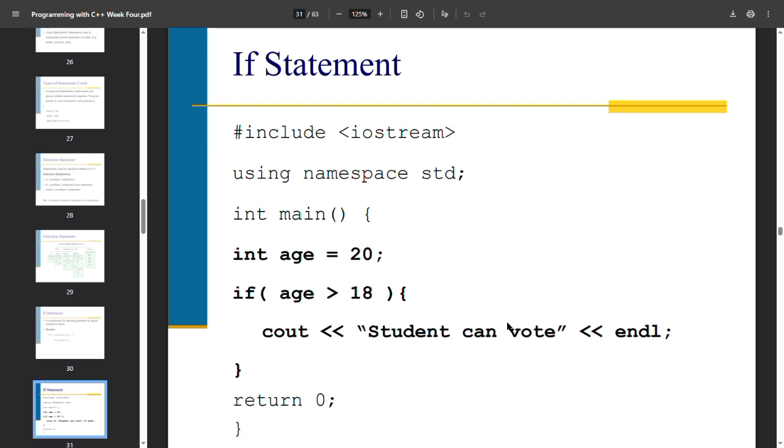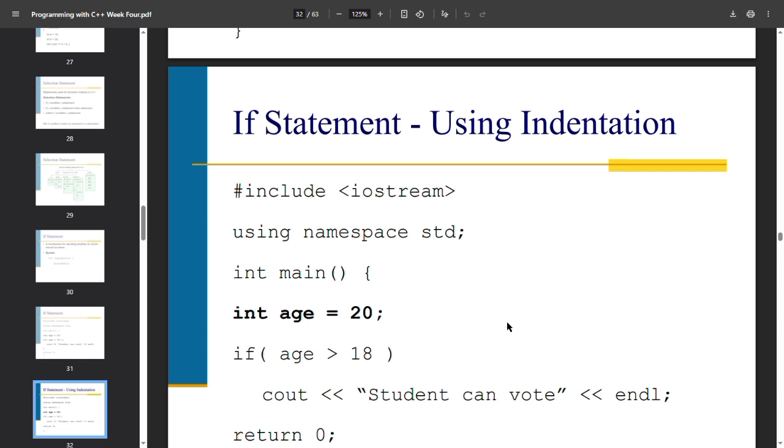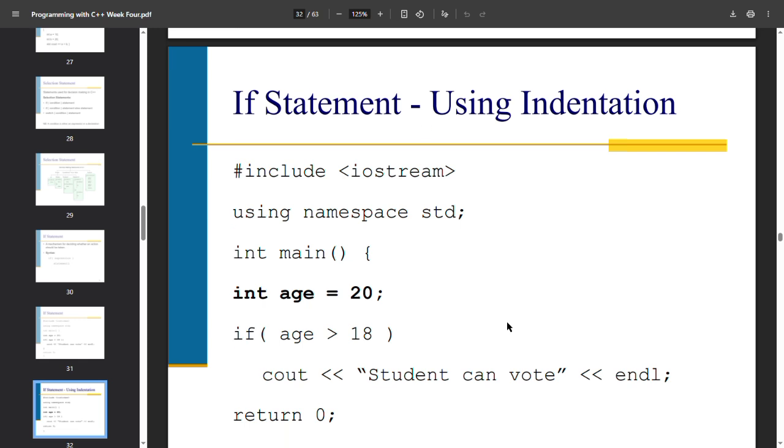You can try it on your own. You have include iostream, using namespace std, int main. You have int age equal to 20. If age is greater than 18, then you output students can vote. Then you end your line. This is an if statement. In an if statement, all the code should use indentation.